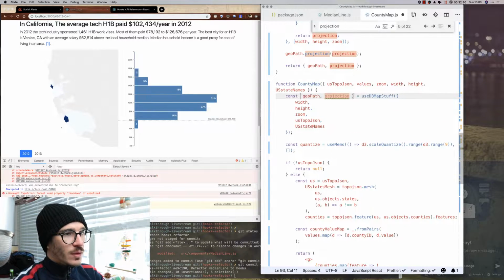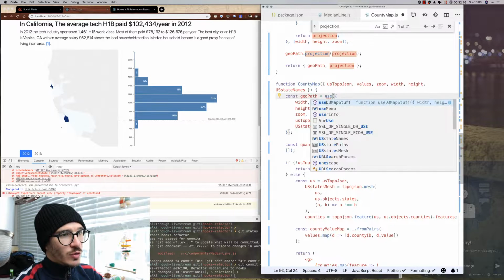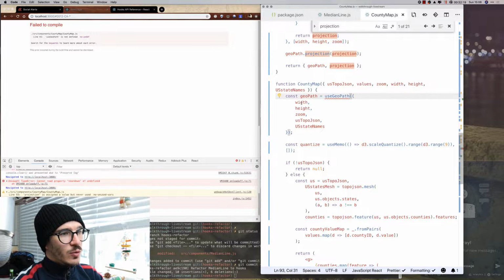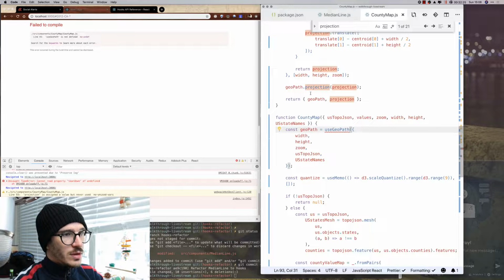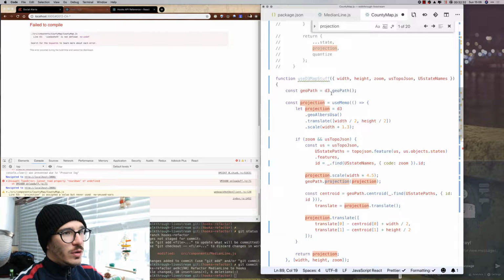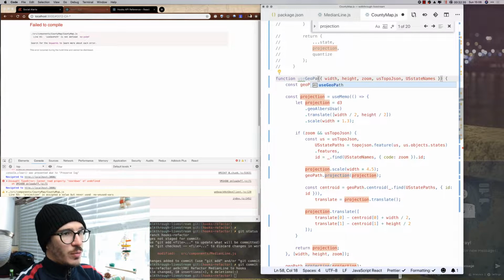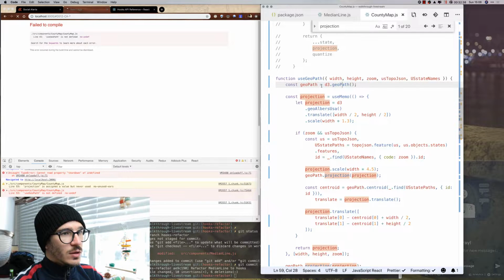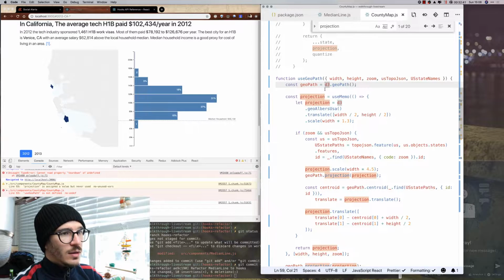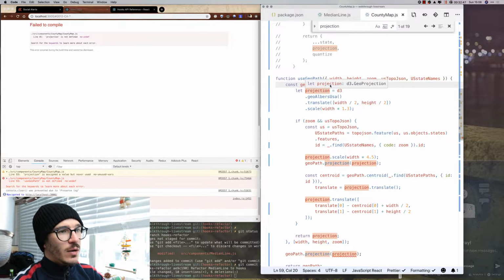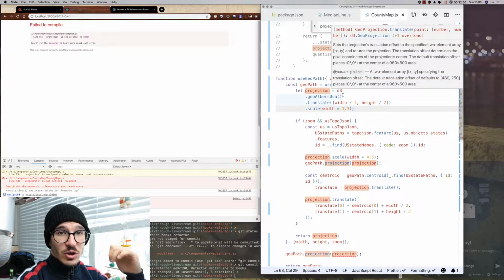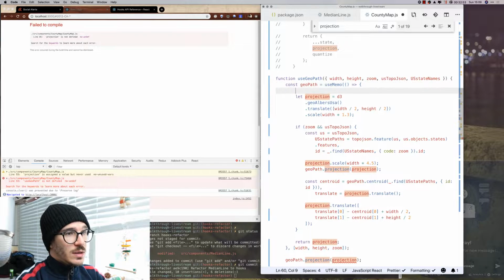So we can say our useD3MapStuff is going to be renamed to useGeopath, and that's going to depend on width, height, zoom, US topo JSON, and US state names. It's going to return the geopath like that, and the whole thing is going to use useMemo, and that's going to work best. So we now have useMemo directly return the geopath based on our stuff.